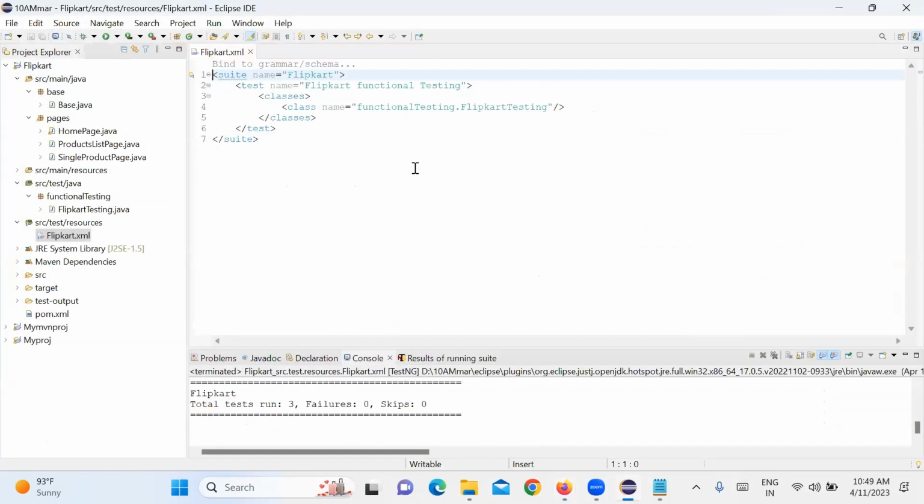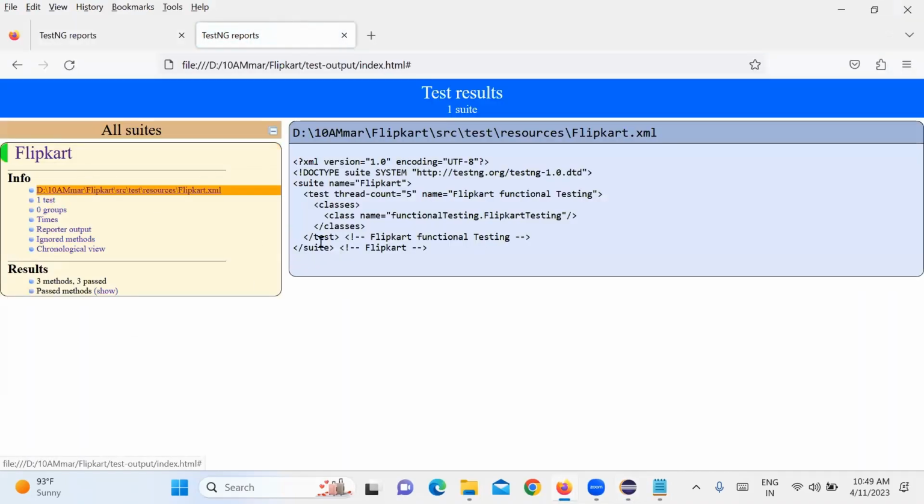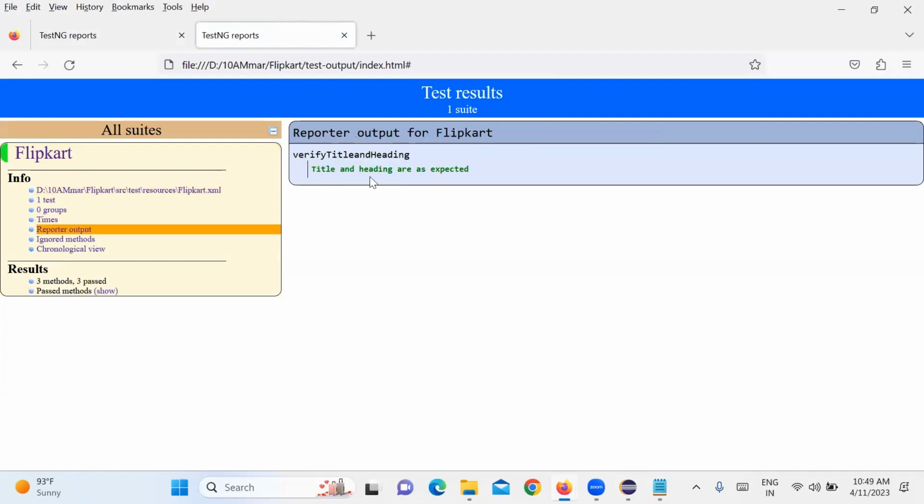Yeah. So now when you right click on the project and refresh, you see test-output, index.html. This is the XML file that we executed. Report route. The green color on them. Title and heading are as expected. Instead of writing to the console, we wrote that message in a report.